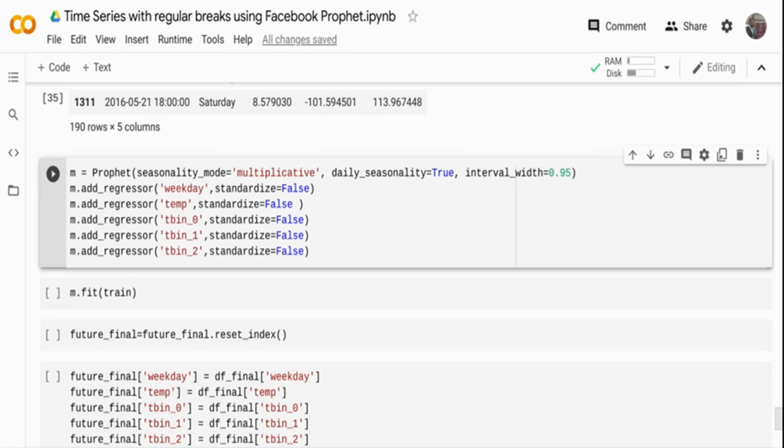Now remember, when you are adding additional regressors and predicting a future value, this additional regressor value must be known at that time. Now in the case of time bin, it's easy because tomorrow or the day after tomorrow, I'm just binning the 9 to 6 o'clock by 3 bins. I can just add the bin directly. The weekday is also easy because I know in future what date will fall on Sunday or Saturday. I can just get it from the calendar object.